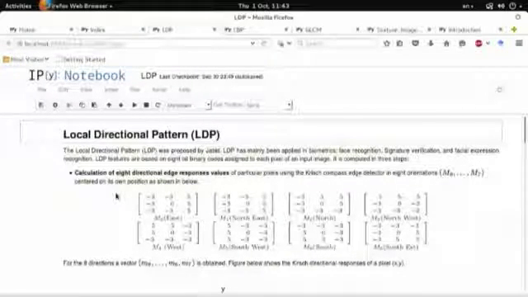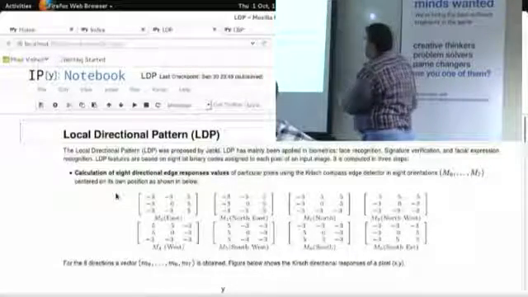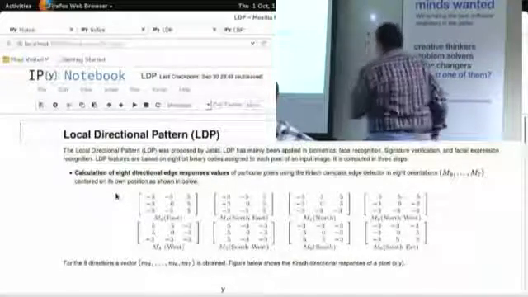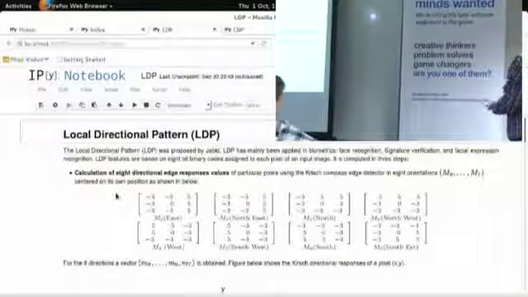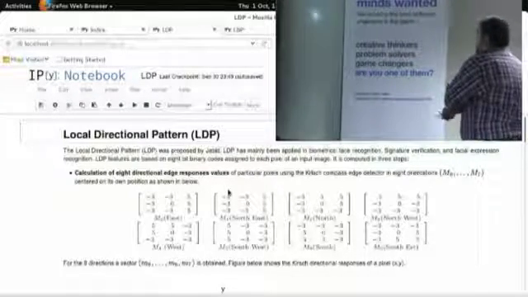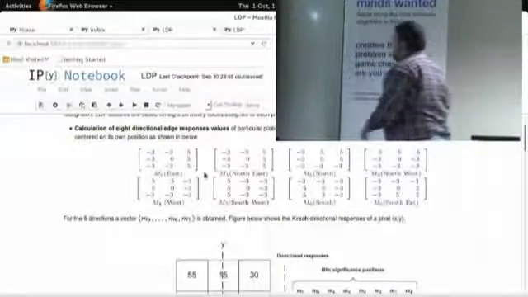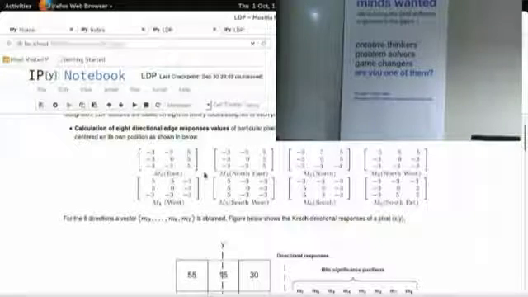Okay, when they proposed the local directional pattern, they proposed it because the local binary pattern was affected by noise and is not reliable when it comes to facial expression. So now we come to a new method called the local directional pattern. First, let me draw it. Go to the example directly.